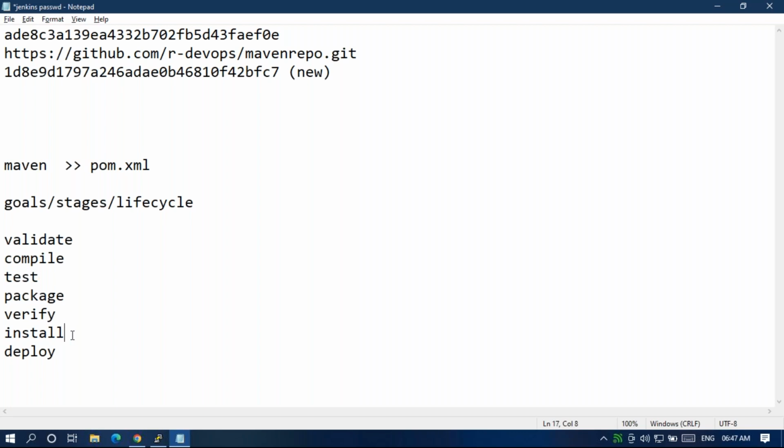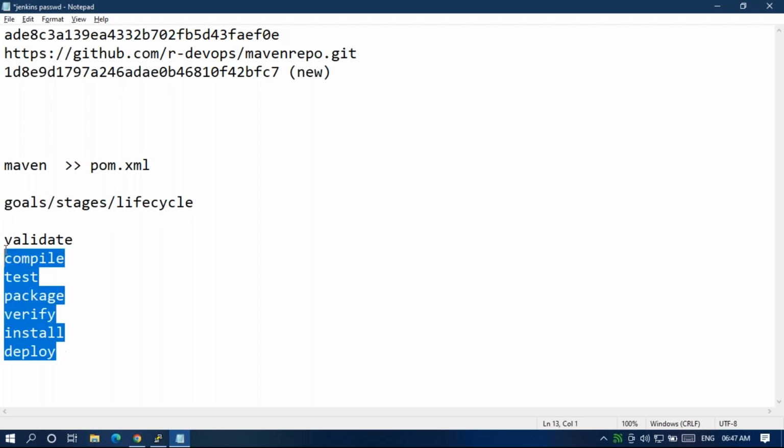Install means whatever application package you build, that installation in the current machine. Deploy means copy from here to a remote location. Okay, now these are the different stages or goals available with Maven.